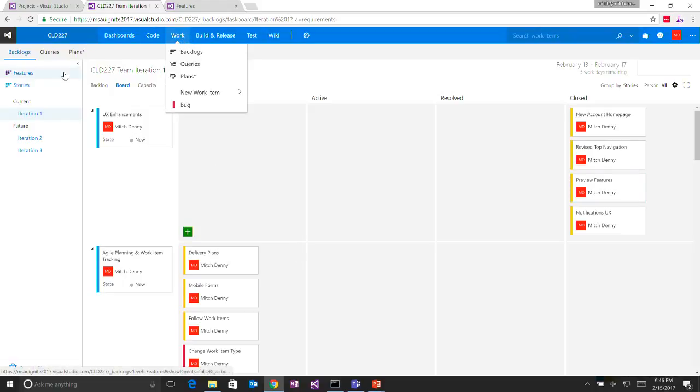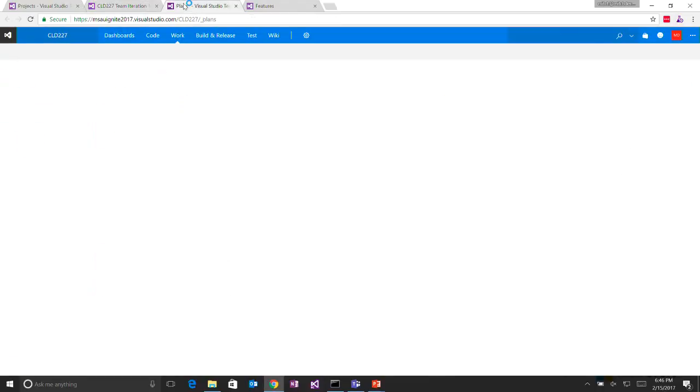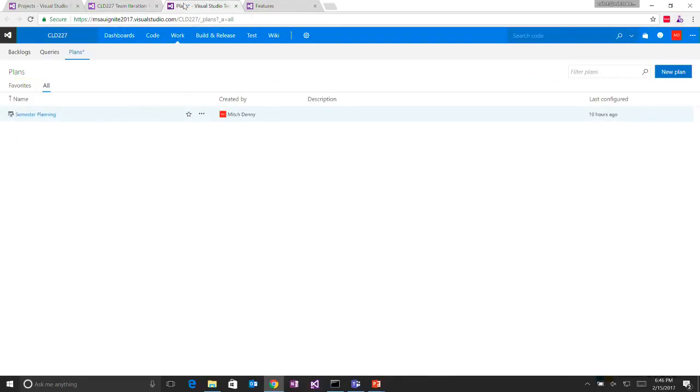So it's under the Work Hub, and you'll see a new hub here called Plans. And if you click on that, you'll be taken to this page which has a list of plans. So the idea is that you can create a delivery plan and then decide what team's work you want to visualize on that plan and at what level.